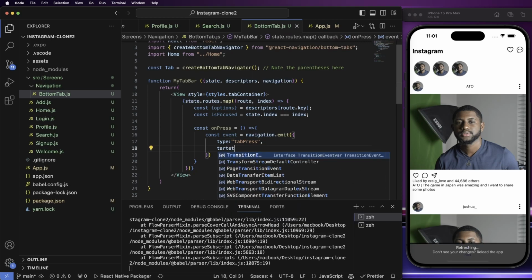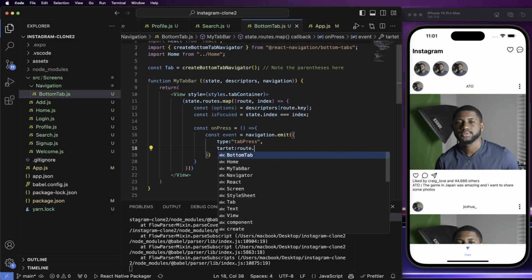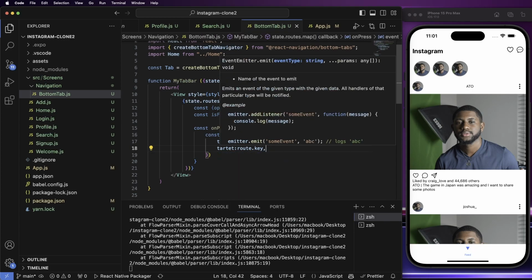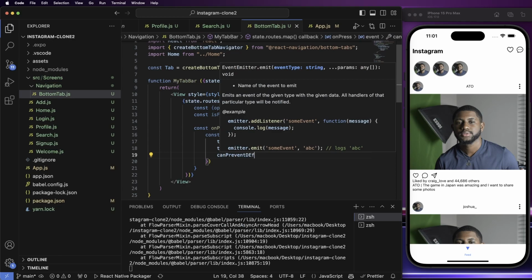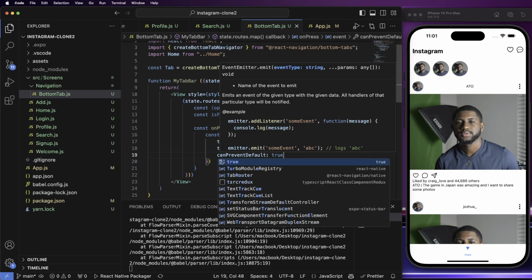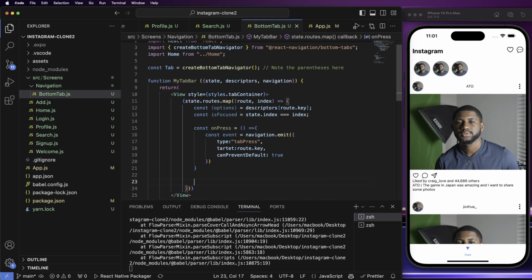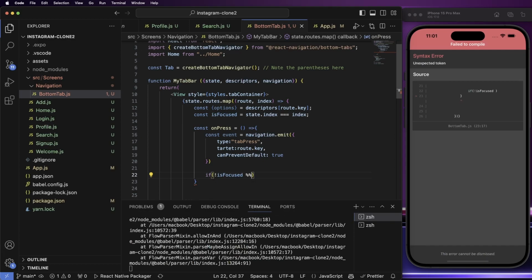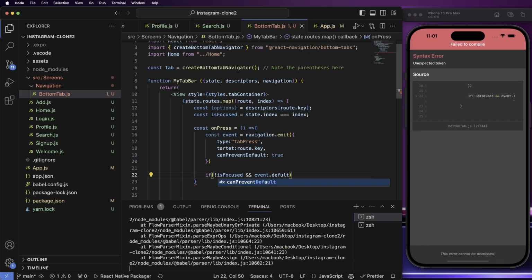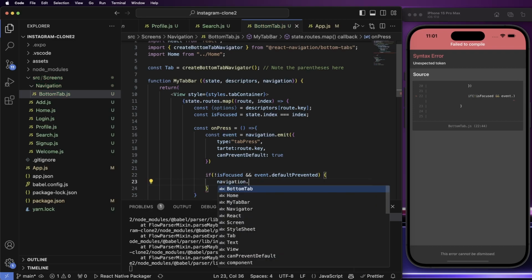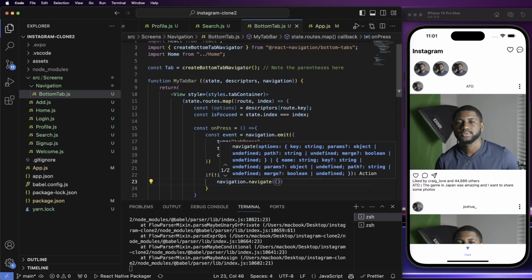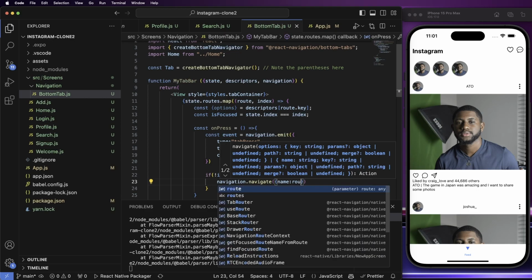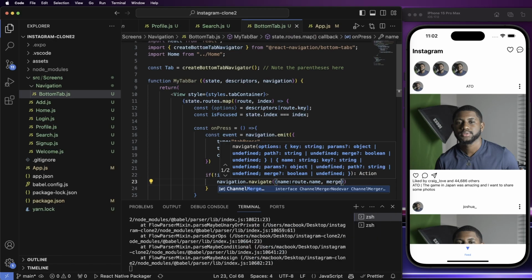Now we have here target. Target here is going to be route.key. Here we have canPreventDefault. Set it here to true. And then here we'll have an if statement saying if isFocused and if event dot defaultPrevented. Now we can have navigation dot navigate, name, route dot name, merge true.